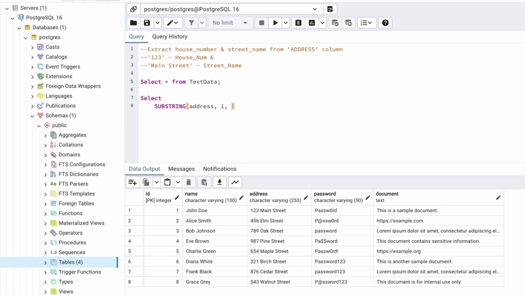Say for example, this 3 characters is not set in stone. It could be varying. Let's make our query complex by assuming the house number as a dynamic value. In that case, logically, how can you extract the house number? All you need to tell the query is how many characters, right? So first, let's identify the space.